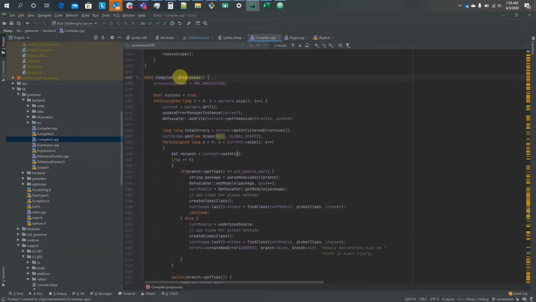So the first thing you want to do is create this preprocess function. You want to set your processing stage to pre-processing. Once you do that, you want to have a success flag or success boolean, and you want to create a for loop where you loop through every single parser in our file. Every single parser in our compiler is going to basically represent a single file, and each file is going to have a set of ASTs that we can traverse to read and process information.